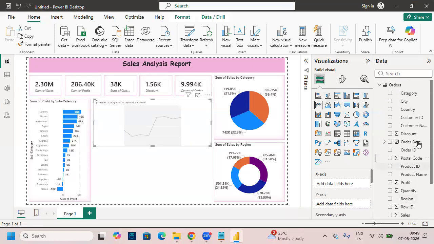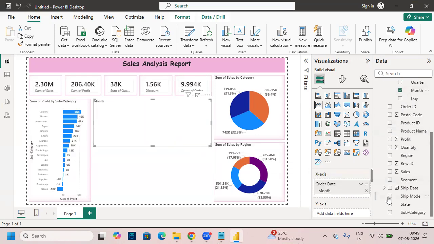And then let me go and drag the month column. Go to the order date column. In the order date, there is a column called month. Just drag the month column and then drag what? Sales column. And now see, it is showing what? Month-wise sales.